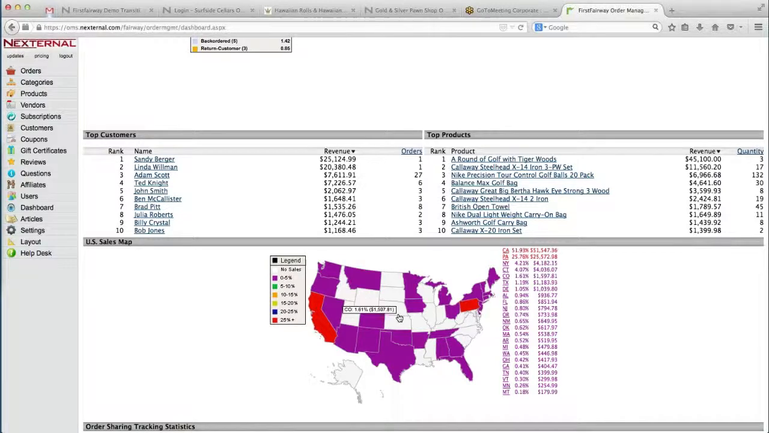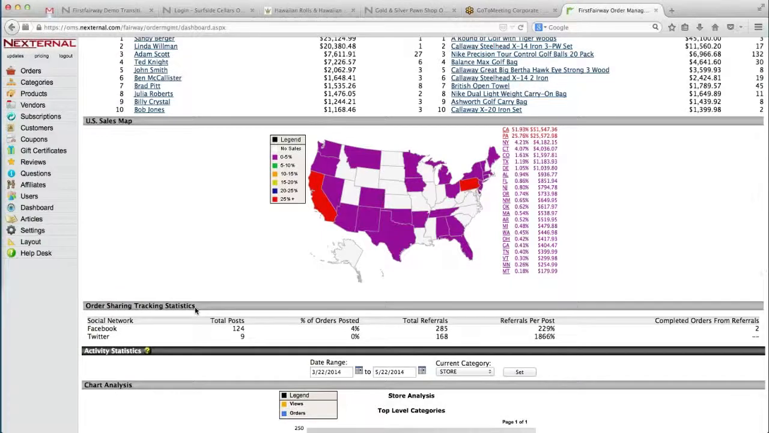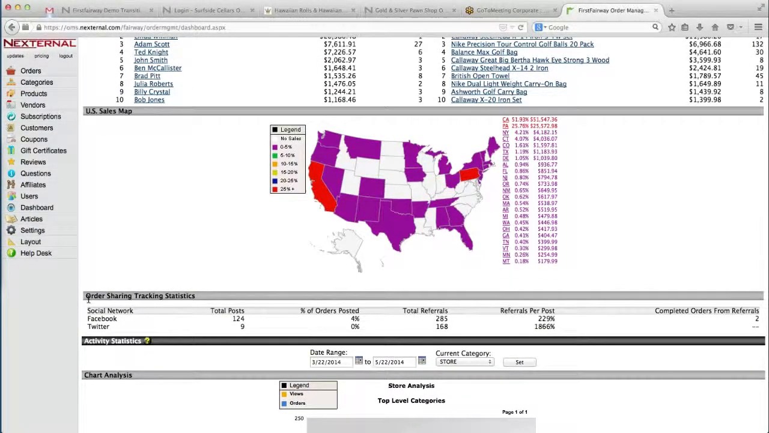So you know you should be selling products on the East Coast, all up and down the East Coast, but you can see here you have states where you're not selling very well. So this is your indication, hey, let's go ahead and amp it up in those areas, or buy some advertising specifically targeted around those areas. You can also see some of the post-order sharing and social networking statistics.